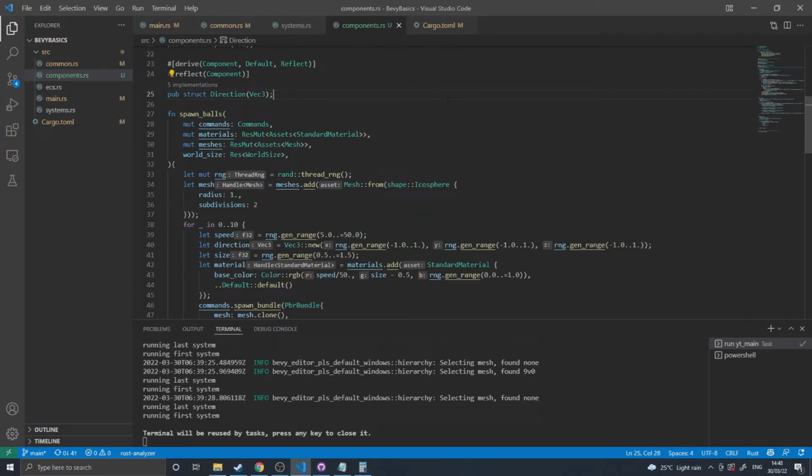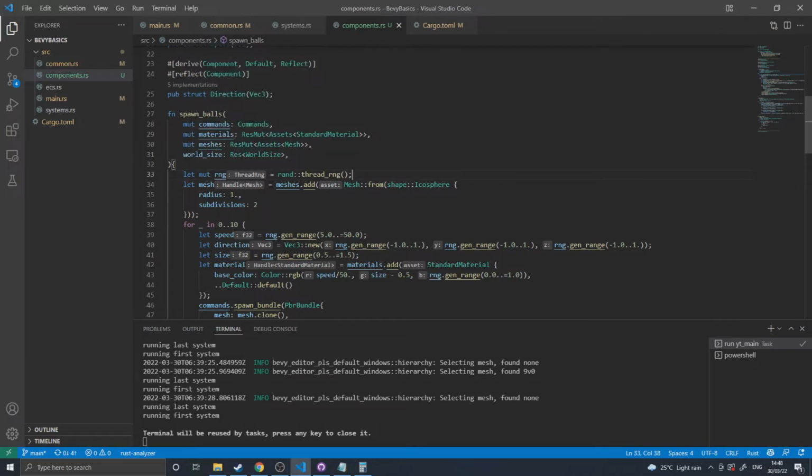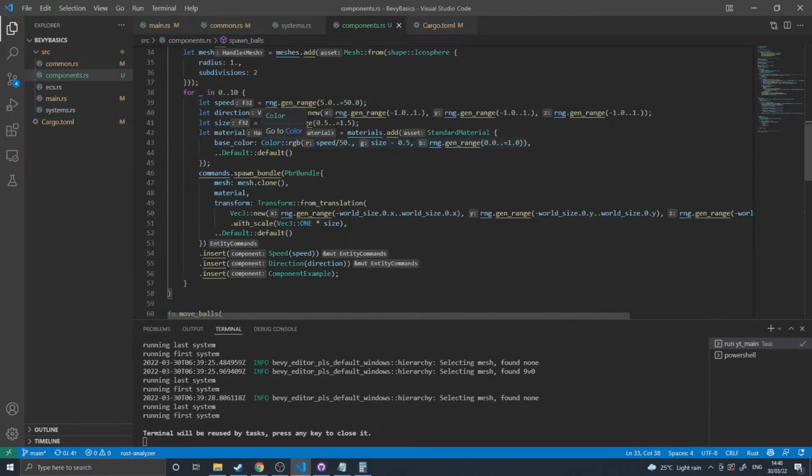In my example code here, I have a spawn balls function that takes in a commands, materials, meshes, and the size of the world resource. Then I'm generating an RNG that will let me add some noise to my scene that I'm making. I'm then creating a mesh of an isosphere with a subdivisions 2 and a radius of 1. And this is where we get to the bit where you actually start interacting with components.